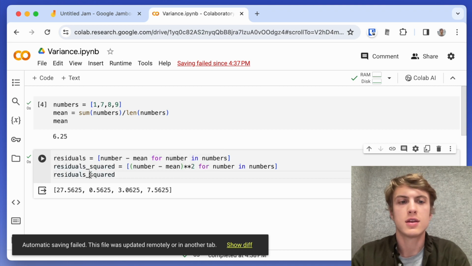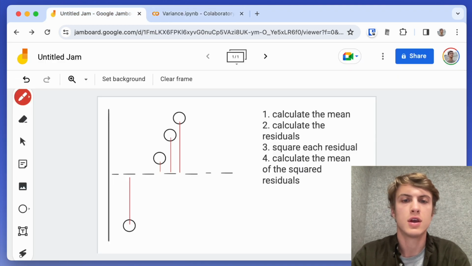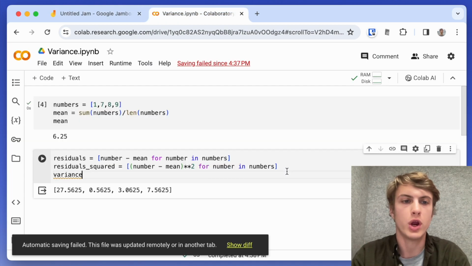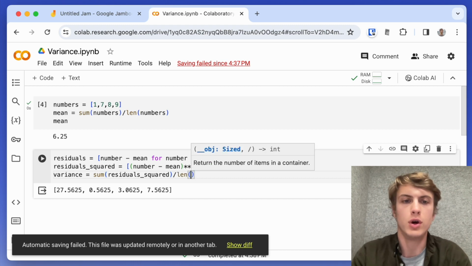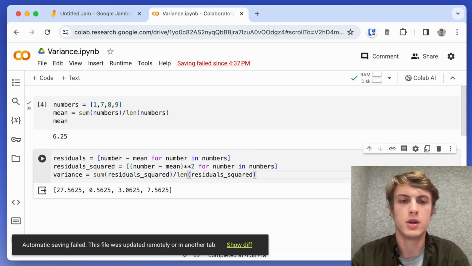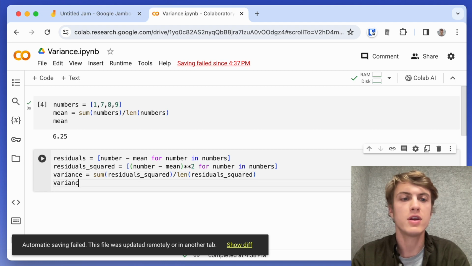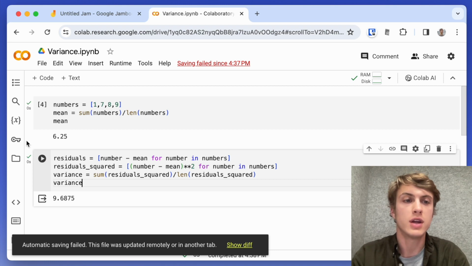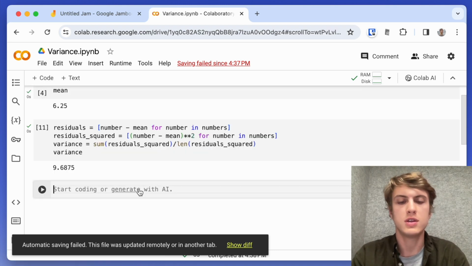And to take the variance, as we showed here, we just need to calculate the mean of the squared residuals. So that's going to be the sum of the residuals squared divided by the length of, well, this is the same as the length of numbers, but the length of the residuals squared. And the variance in this case is about 9.7.